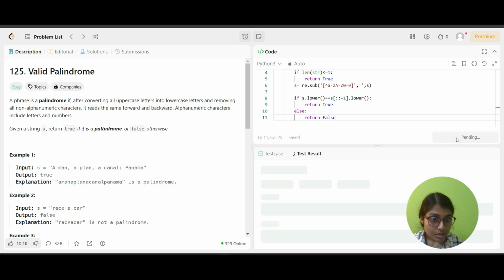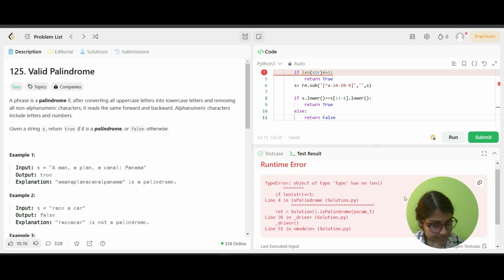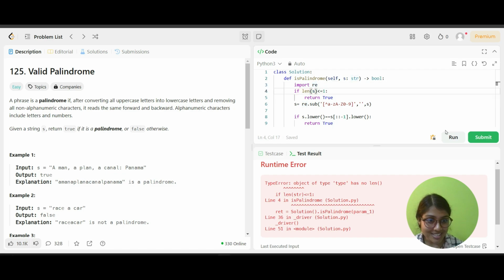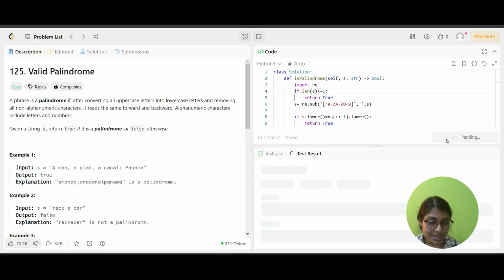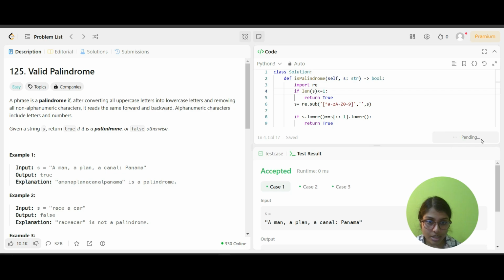Right? Let's run and check. Object of type has no length. Import re. Oh, not str. Sorry, this is s. str is the data type. Accepted. Great. Let's submit and check.